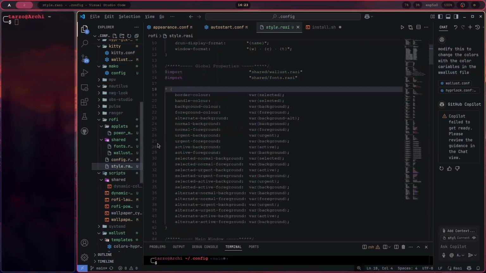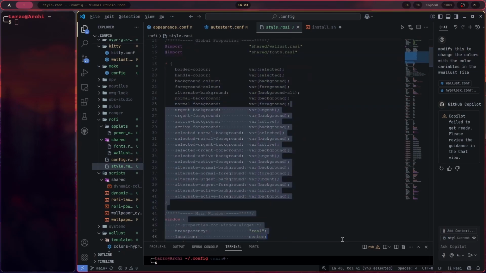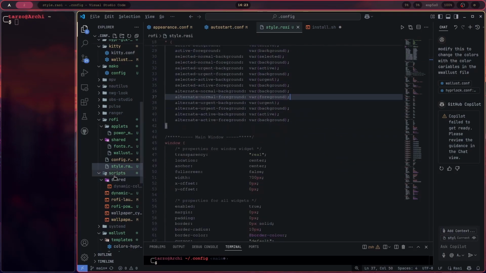Then we have the style of this. Again, I'm pulling from the Wallast.rasi. So it's pulling the style from here, font from in here. And this whole thing, again, thanks to Aditya for that repository. It's really helpful. So then we have the scripts.